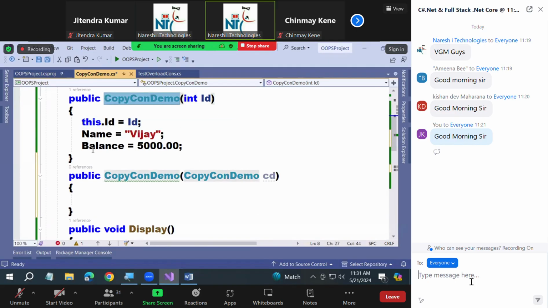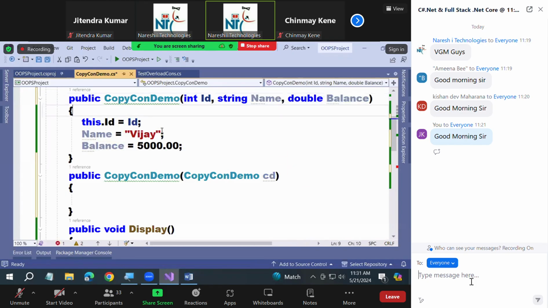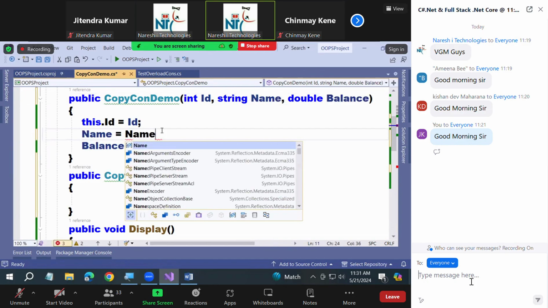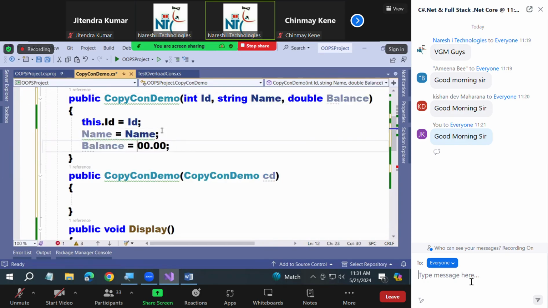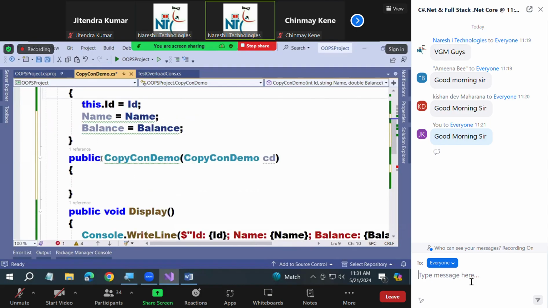In this, you initialized all the fields with these particular values. For the time being, without static values, shall we try like this? String name, double balance. Without some static values, what am I assigning here? Name. What am I assigning here? Balance. Are you clear? This is missing: this dot.